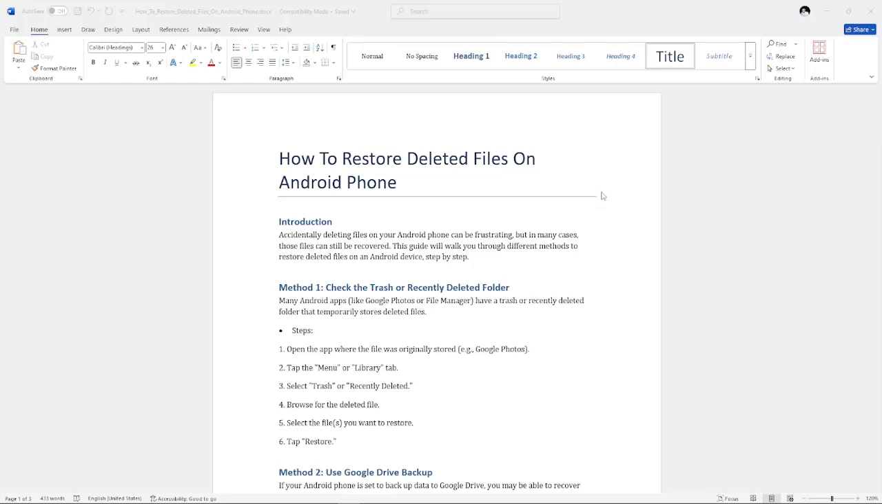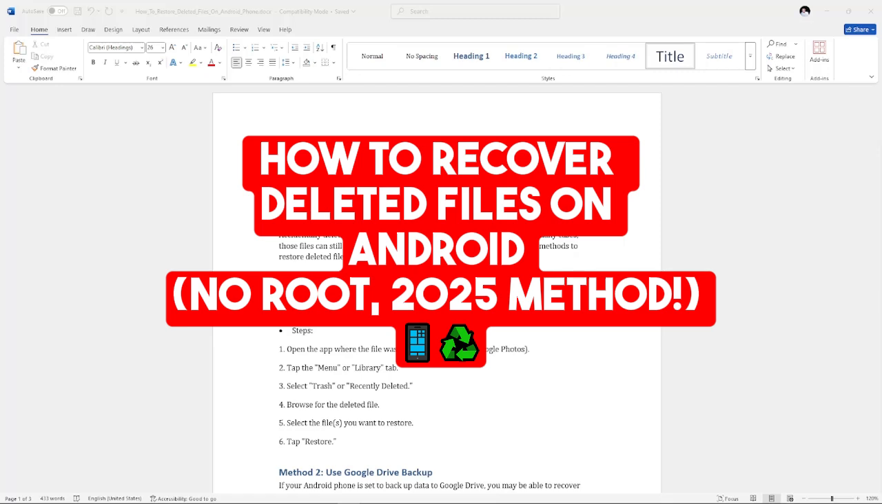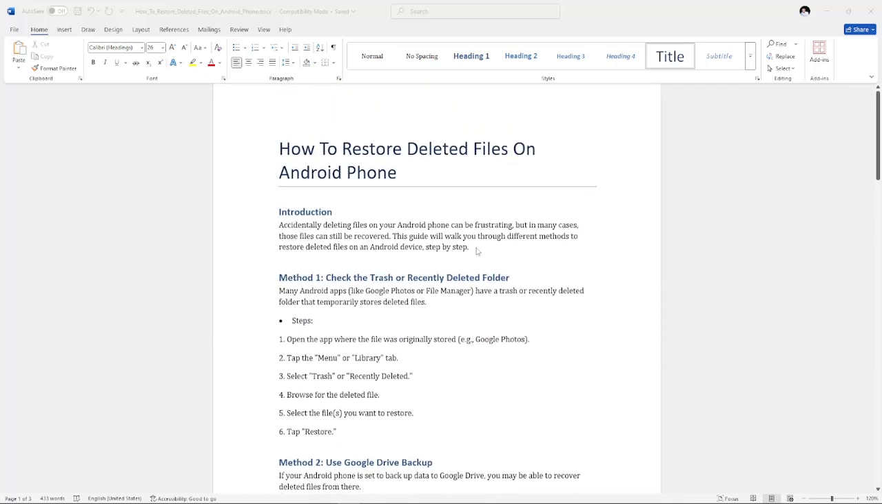So in this video, let's talk about how to restore deleted files on an Android phone. I have a few methods for you to work around for this one.